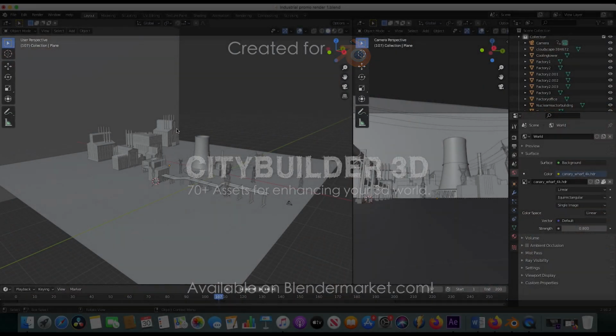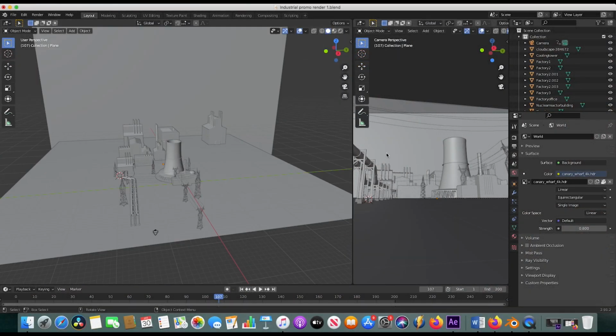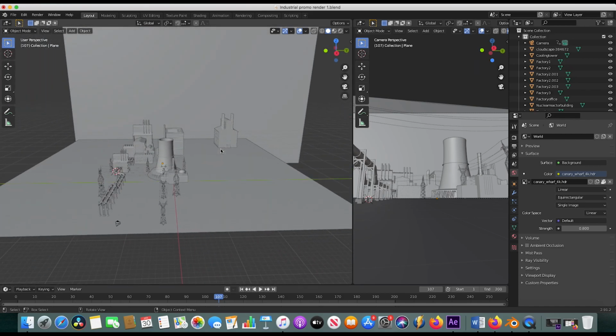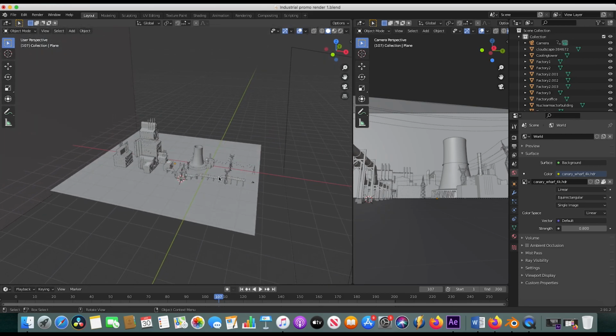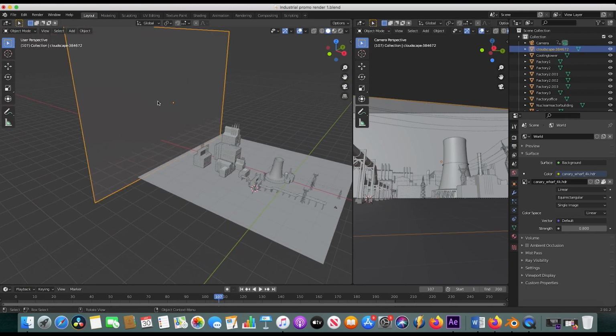Here we are inside of Blender. This is our general scene setup here. On the right side here we have our camera view, and on the left side is our general scene setup. As you can see, this specific shot setup is very simple. To start off, we just have a very simple background plate.